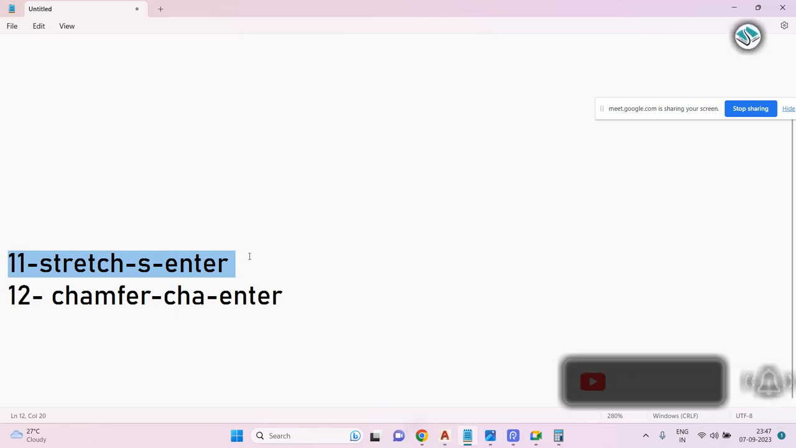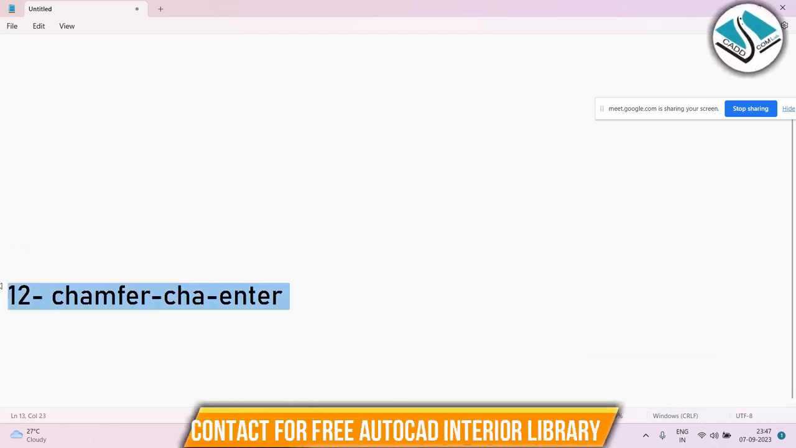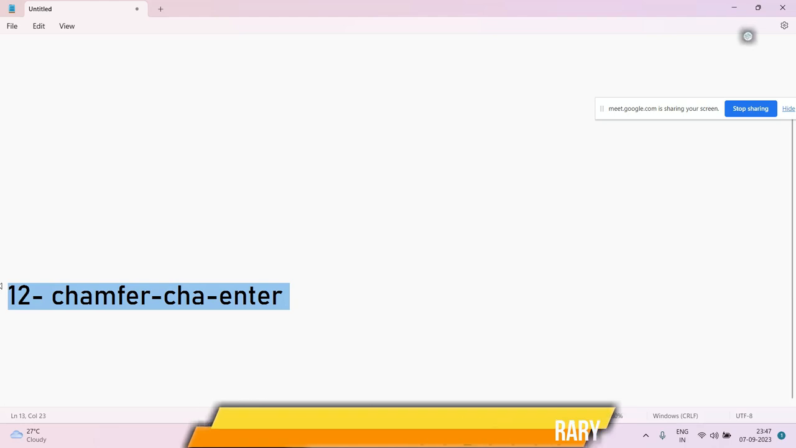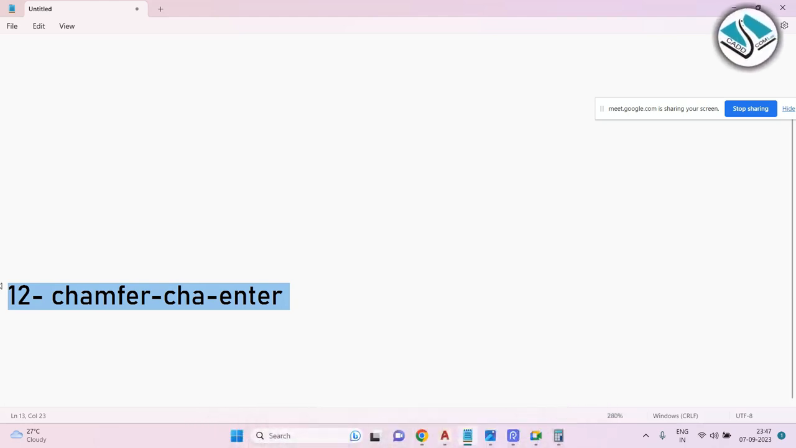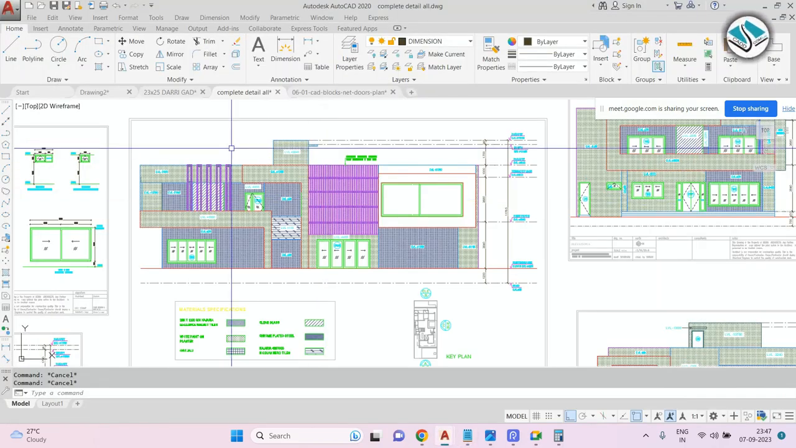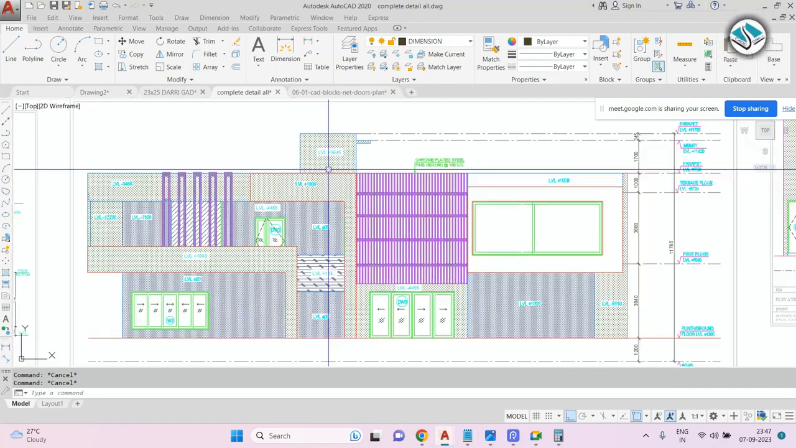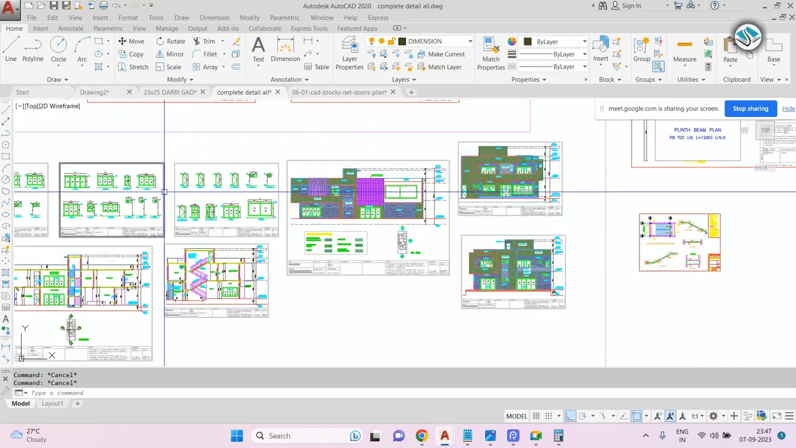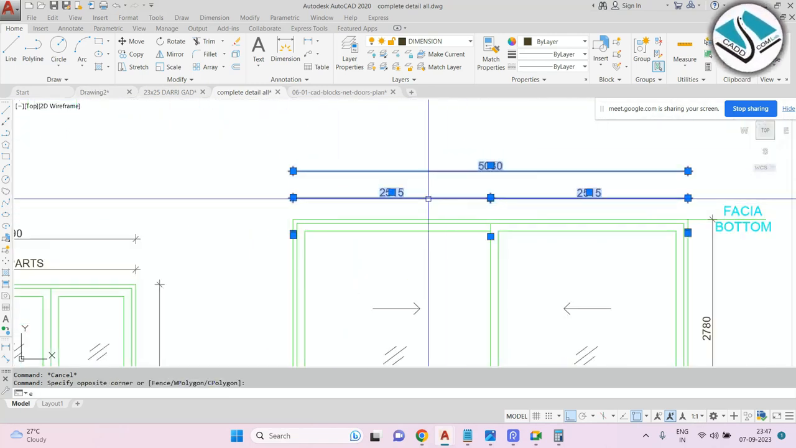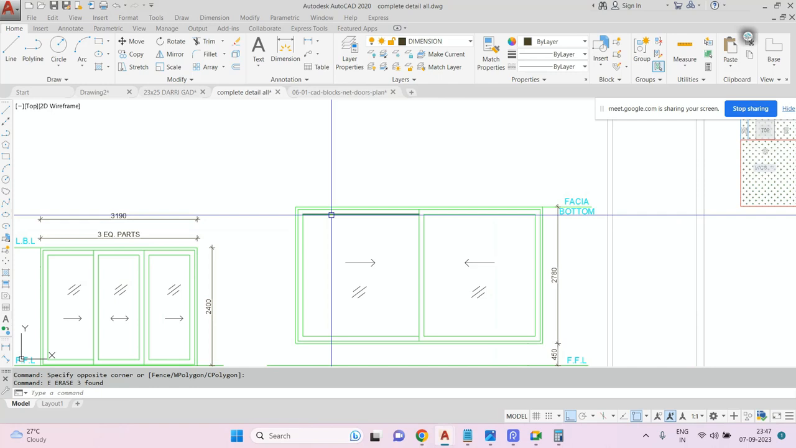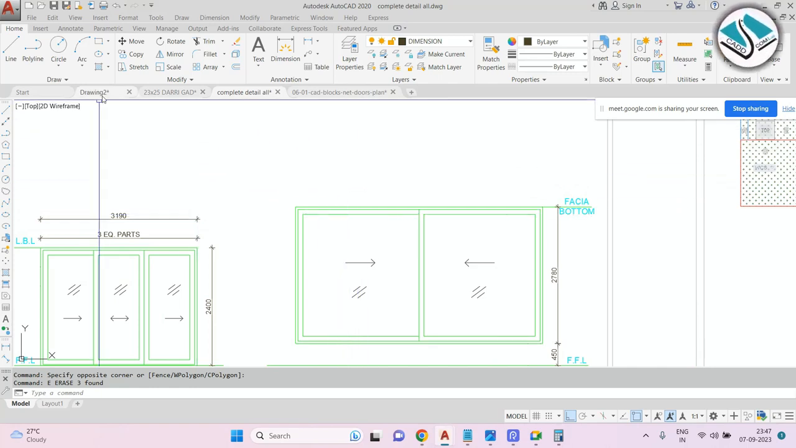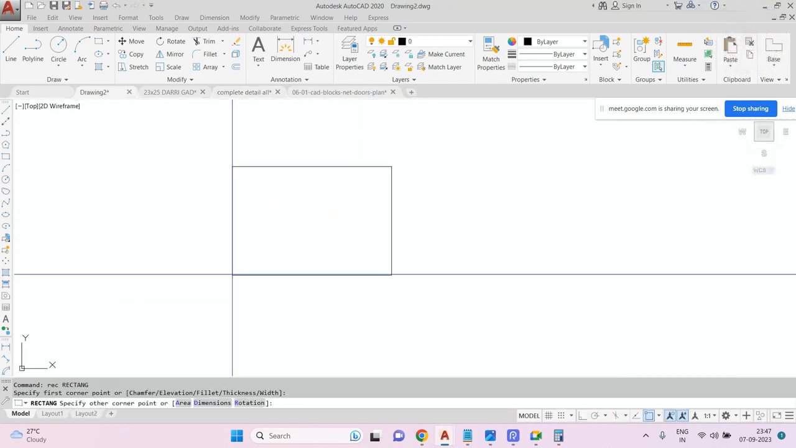Clear? Yeah, clear. Chamfer. Yeah, I know that command. What is the meaning of chamfer? Chamfer, like if we have a rectangle, I can explain, but I know the word. Okay, yeah, I'll explain to you.